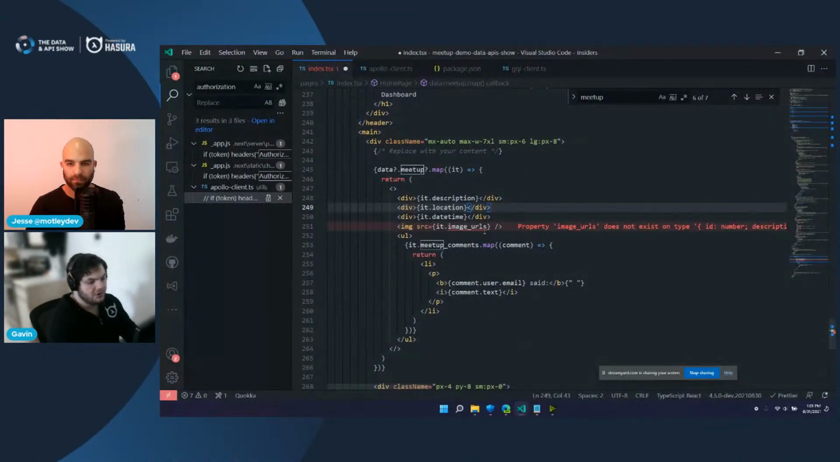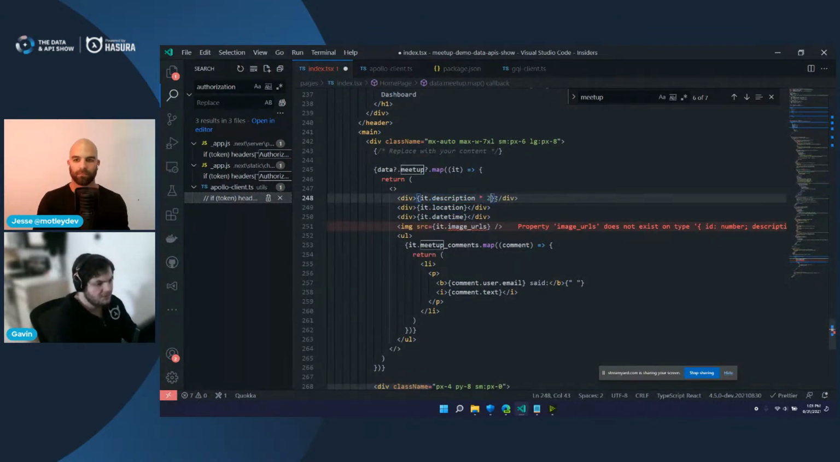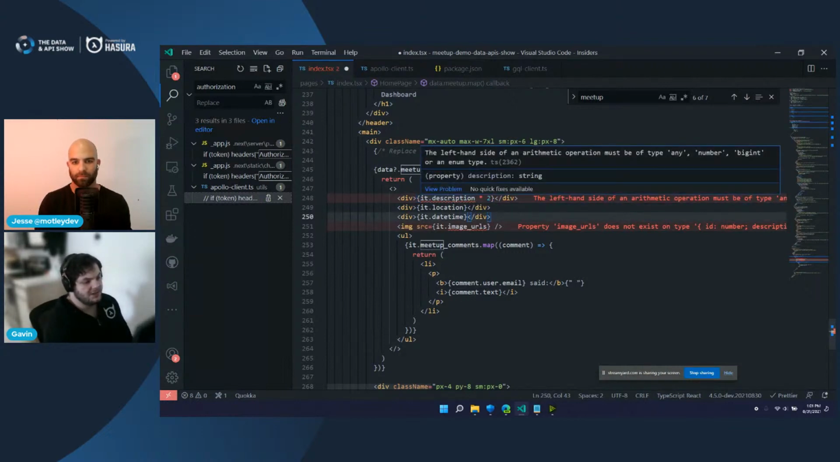Last thing, I just want to say, if you haven't experimented with this kind of end-to-end auto-generated type safety, it's really great. Look, I just changed, is it image URL or image URLs? Put image URLs, and immediately it's like, no, that's not a thing. Or if we try to do math on strings, like a description times 2, no, TypeScript says that's wrong.